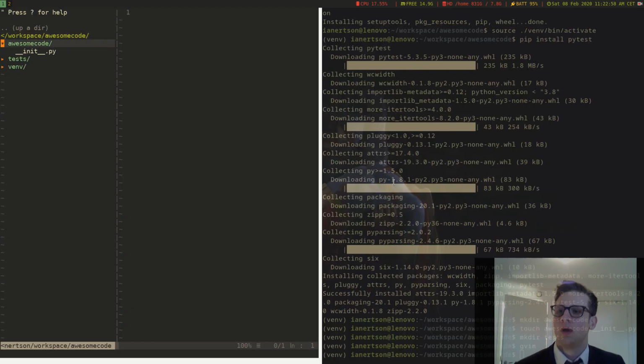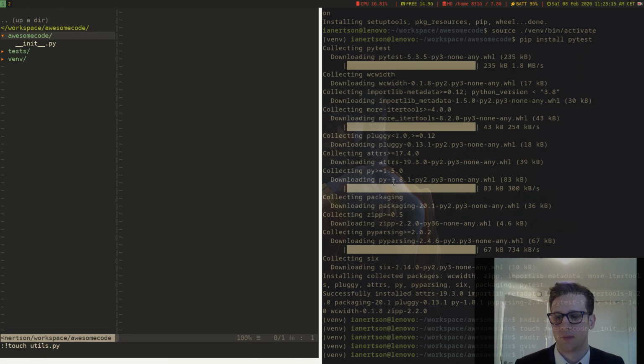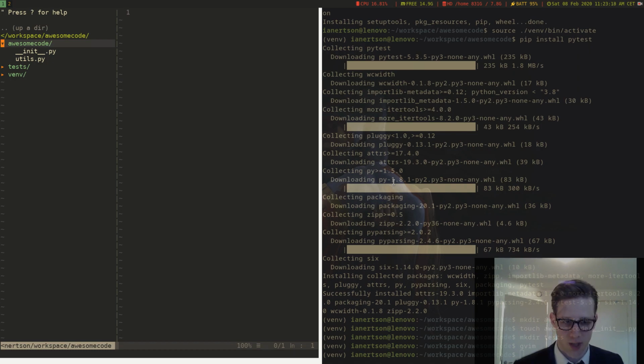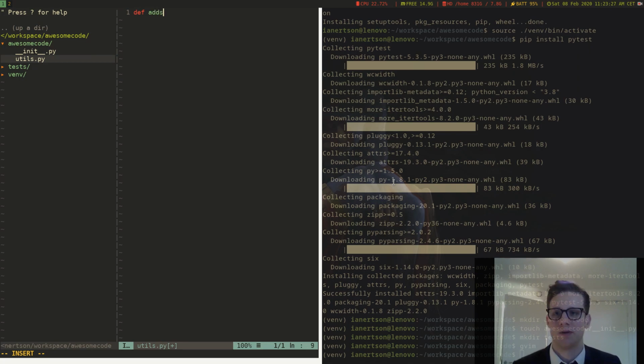Okay. So in our awesome code directory here, in our awesome code module, obviously we're going to have to write some awesome code that we're going to test. So let's create a file called utils or something. And let's just imagine that this is a real world project, you know? So let's define some methods here. Let's say we're going to have a method that adds two numbers. So let's make a method called add, and we're going to add x with y. And this will simply return x plus y.